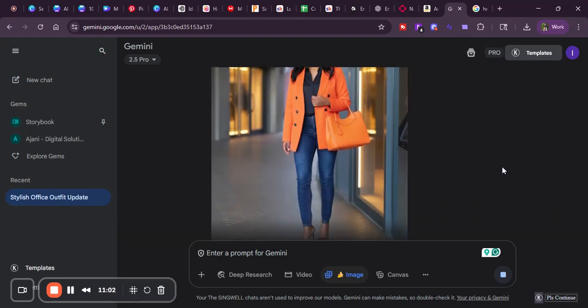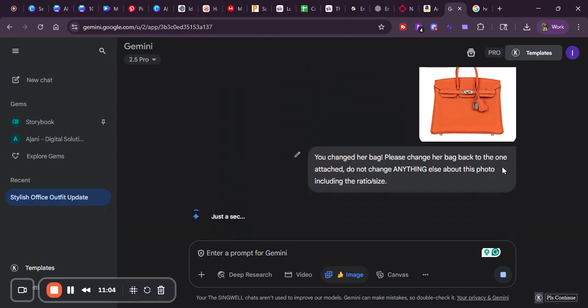Hopefully it doesn't crop the feet out again. Jesus. I'm going to pause it and y'all can come back after it's generated.